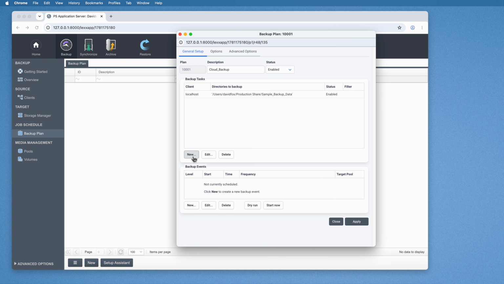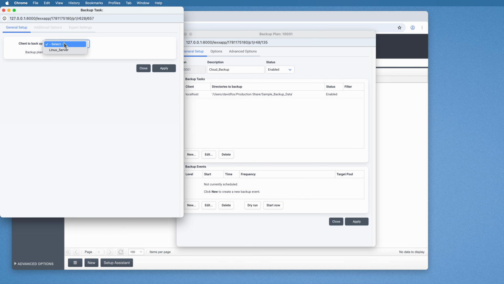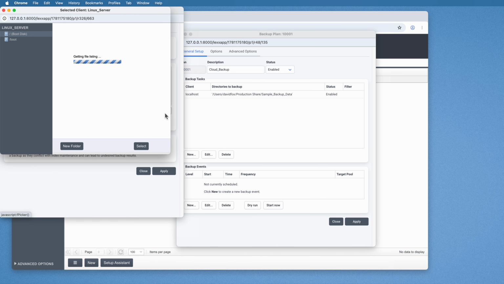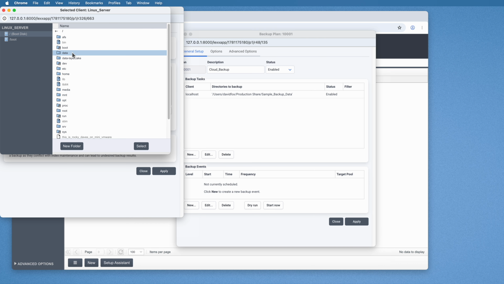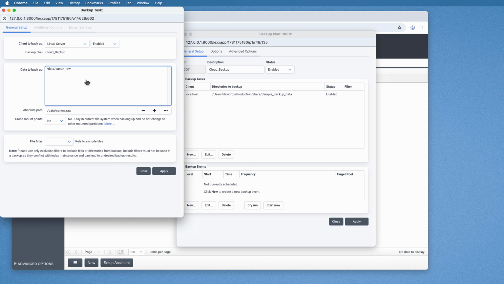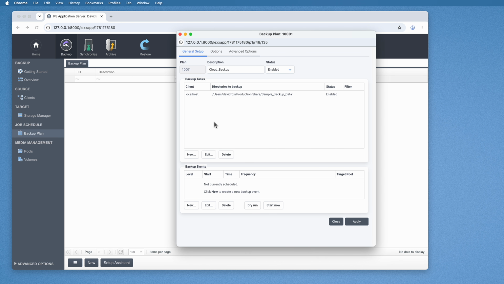If I wanted to back up in addition files from my Linux server, I would be able to browse the Linux server in the same manner and choose files to back up from there and add those to a separate backup task. To keep things simple and quick, I'm just going to back up this sample backup data folder from my local machine.